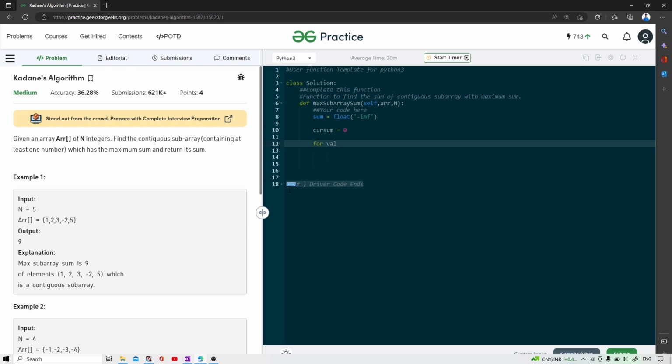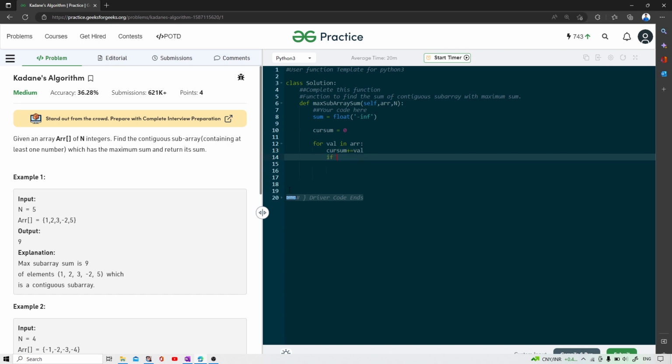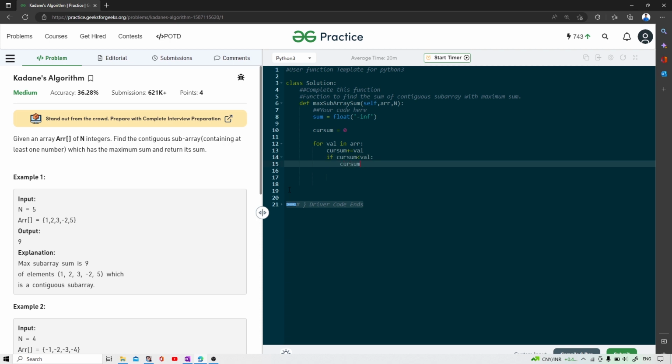In Python, we can use for value in ARR. We can traverse by just value only. And after that, we can add to current sum. Let me write current sum plus equal to our value. So once we have added it, we have to check if current sum is less than our value. Then we have to say current sum is going to be equal to our value.